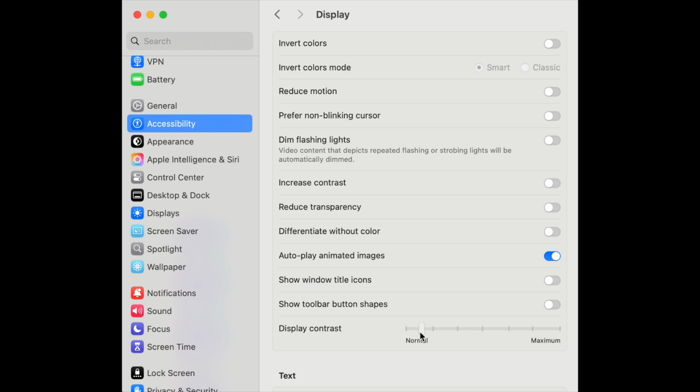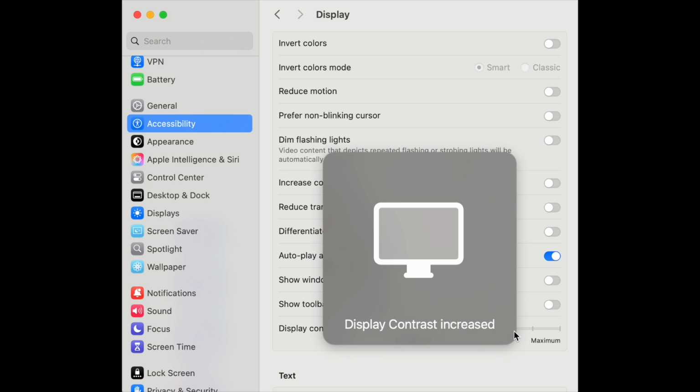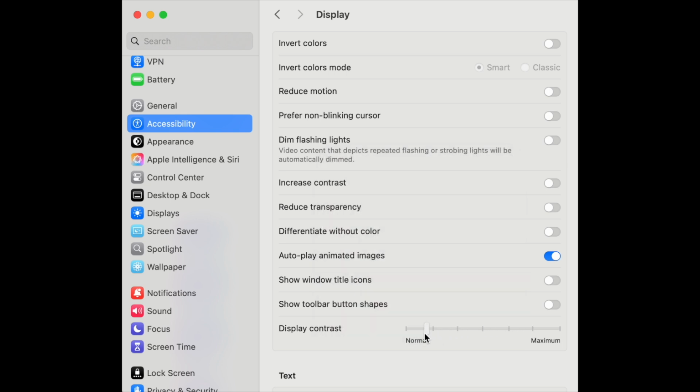And you can slide the bar all the way to the right and make it normal. So you can go ahead and increase it, decrease it, do what you got to do. But if you want to edit the display contrast, it's right here under accessibility and the display tab. So that is how to adjust or I guess increase display contrast on the MacBook.